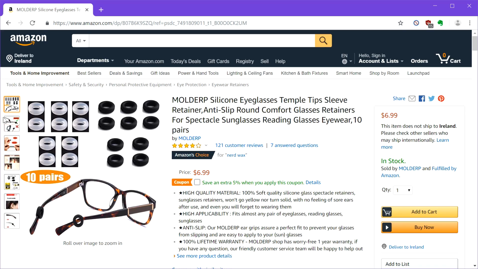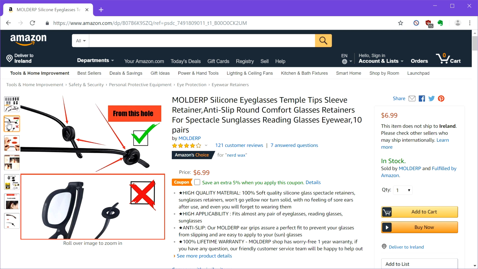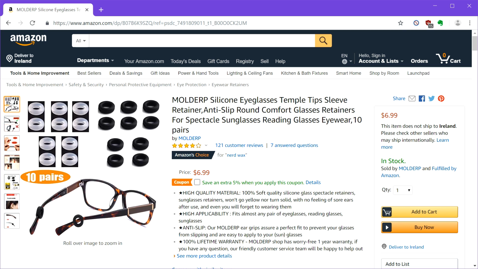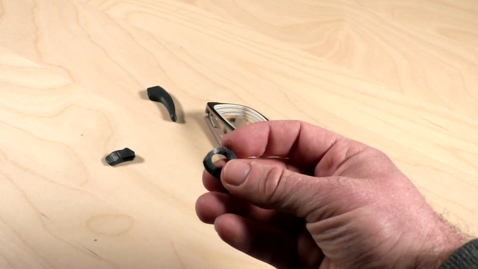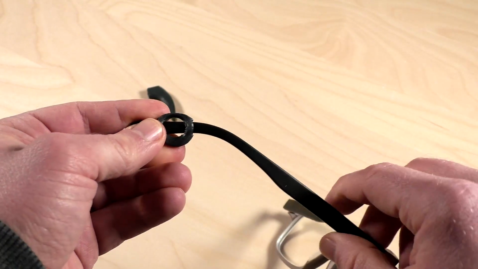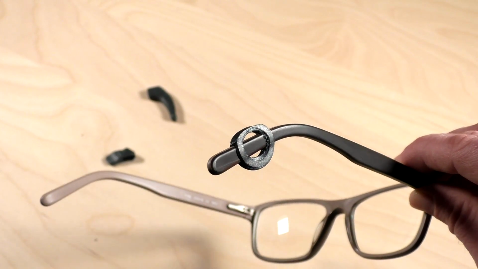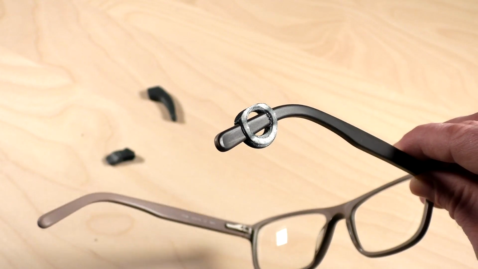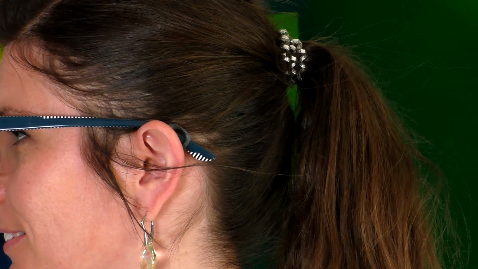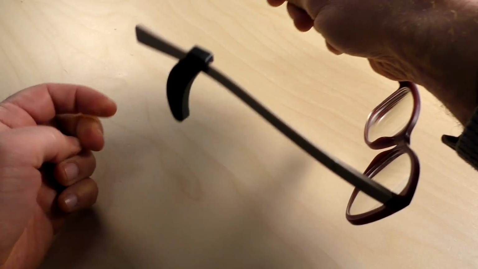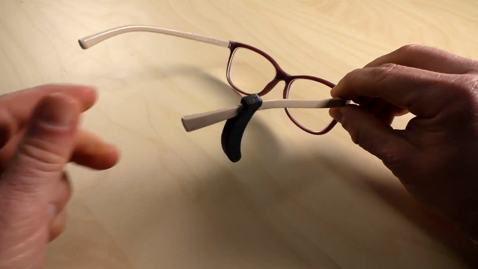I also came across this type. They don't hold as strongly, but still better than nothing. I've been testing both models for a few weeks now. This one really holds the glasses in place. In fact, you can use just one and it still works the same.